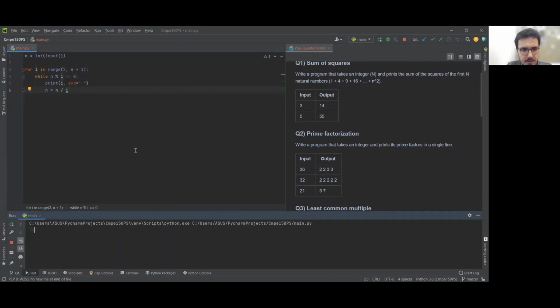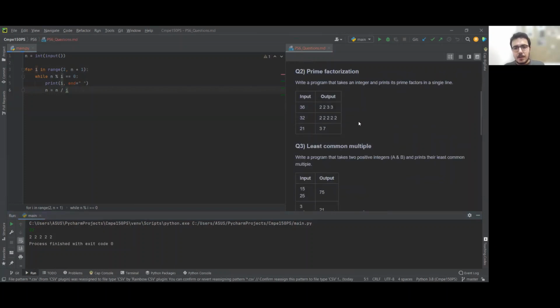I give 36, and as you can see, it gives me two 2s and two 3s. If I give 32, it should give me five 2s, as you can see. So this program can be operated successfully.